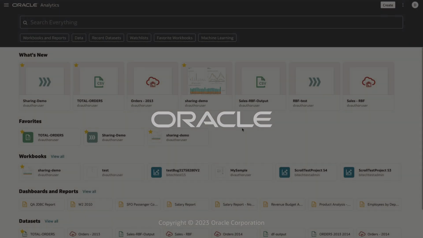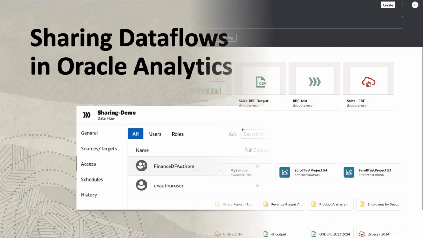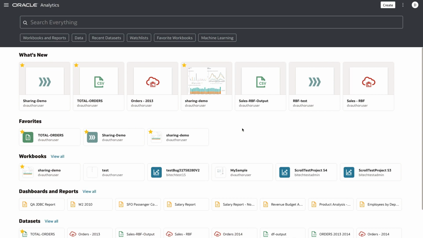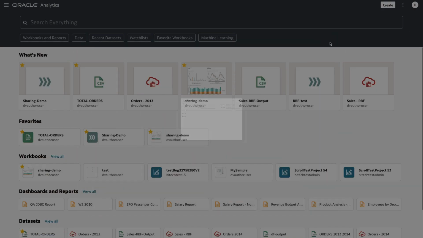In this video, I will be showcasing the Dataflow sharing feature, which allows users to share data flows with different users and application roles to enable collaborative data preparation. I'm currently logged in as DV author user, so I'll navigate to the profile to show you that I am logged in as DV author user.